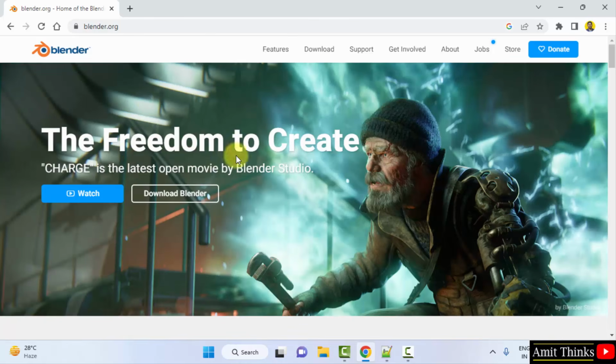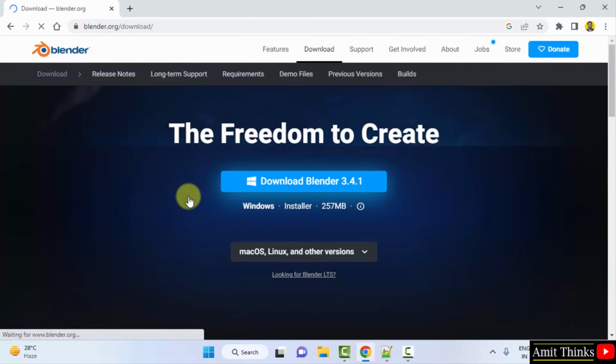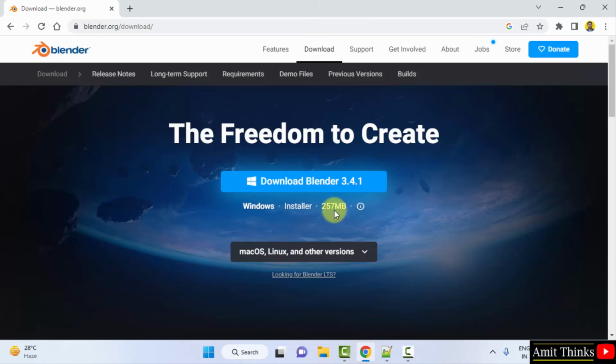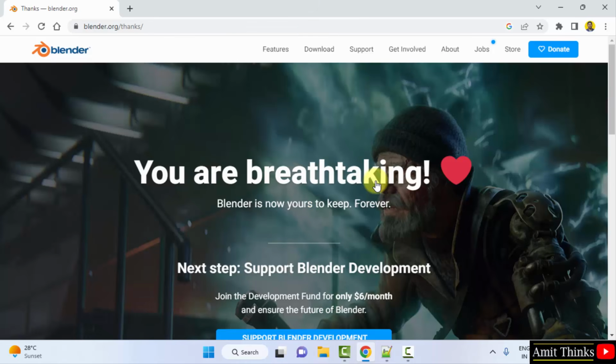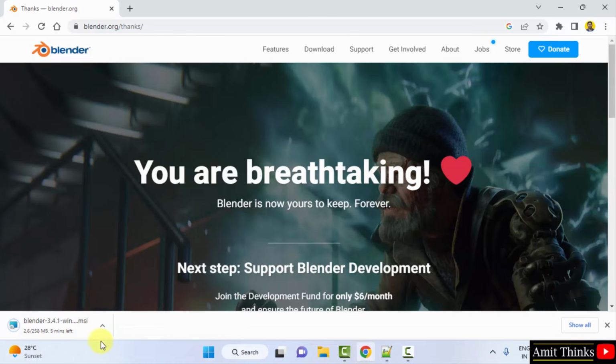We have reached the official website, click on download Blender. Here is the current version for Windows, Blender 3.4.1, click on it to download. Now the download will start. Here it is, 258 MB, let's wait.